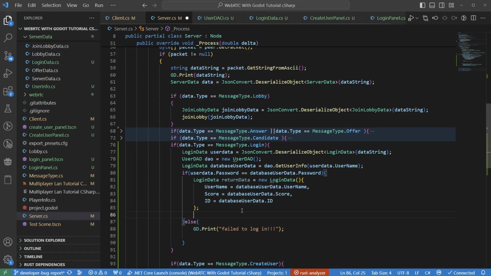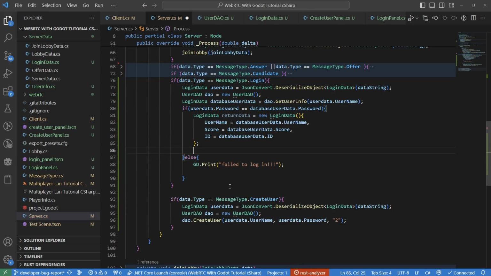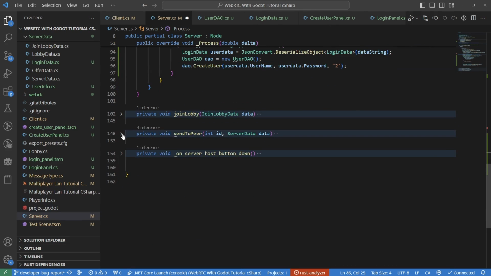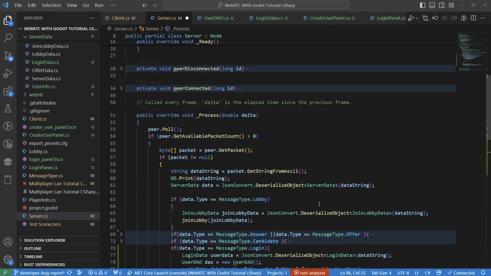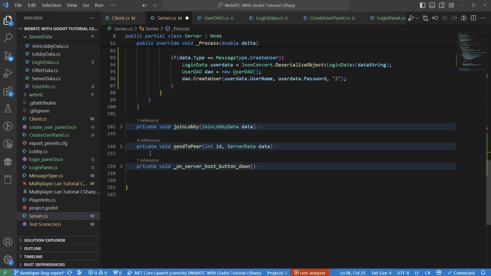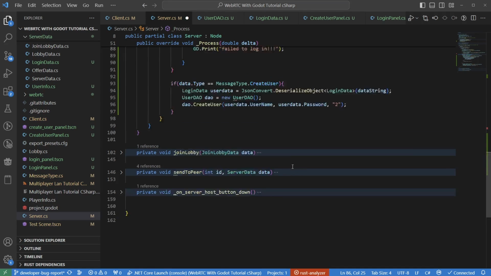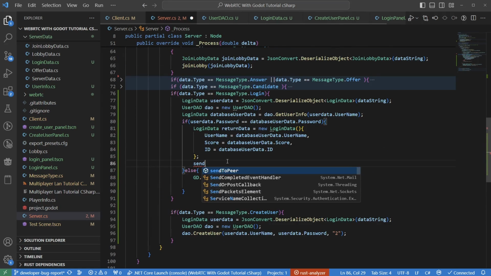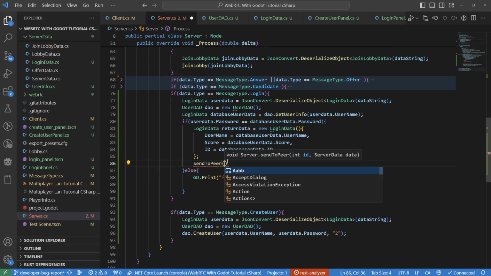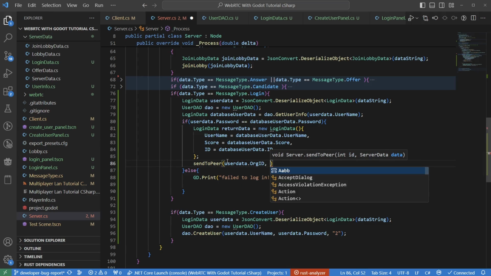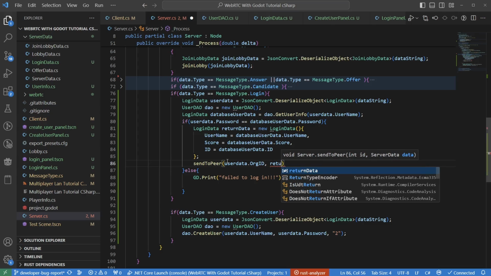And then we'll basically send that data out. Now, the easiest way to send that data out, if you remember, is to basically call out your peer and then send the data. So if we take a look at our send to peer, you can see send to peer int server data. So we can just type send to peer. And for the ID, we could probably just pass in our user data.org ID, comma, and then for the data, we could just pass in our return data.